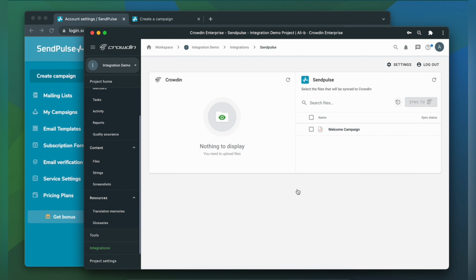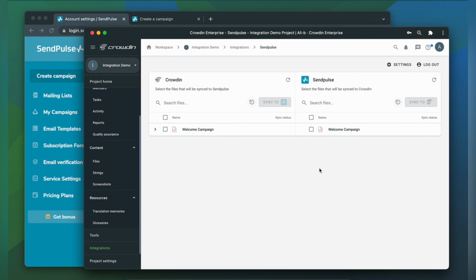Now we're on the integration screen. On the right are all my emails in SendPulse, and on the left are only ones that I have already requested translation for. To upload emails to Crowdin for translation, just simply select them on the SendPulse side, and then click Sync to Crowdin.